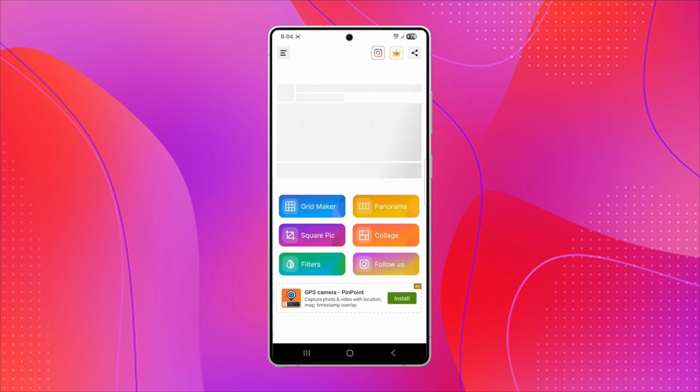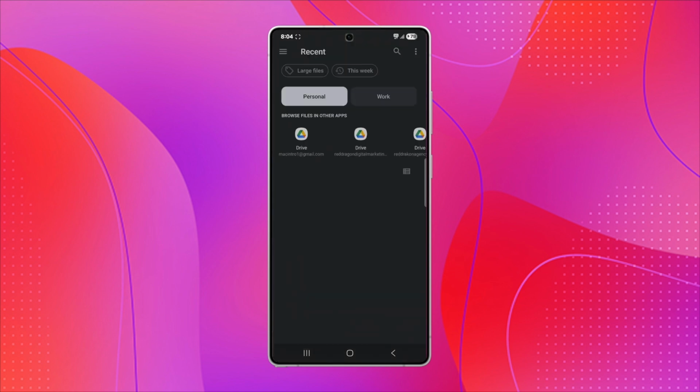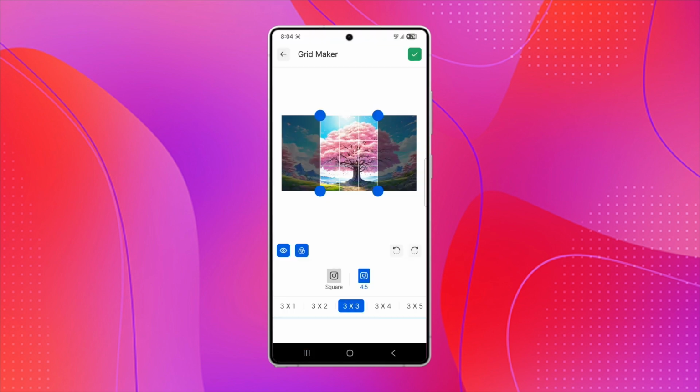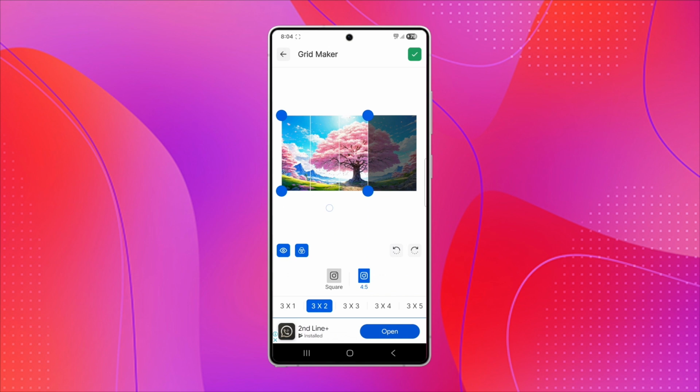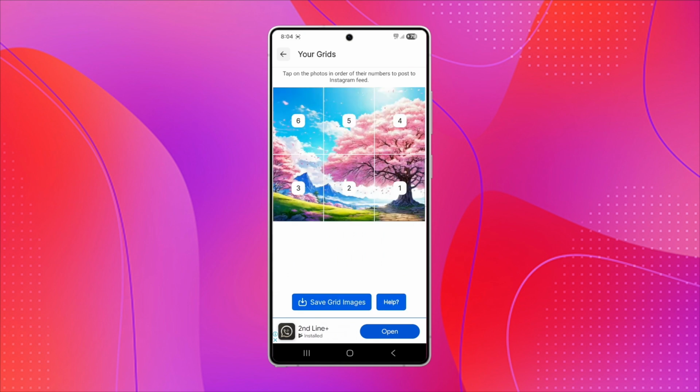Once the app opens, tap on the Grid Maker button. From here, select a photo that you want to post as a grid on Instagram. Adjust how many square parts of the picture you want to post, like 3x3, 3x4, or 3x2, whatever you prefer. After selecting your desired size, tap on the tick icon at the top right corner of the screen. Now, tap on Save Grid Images to download them to your device.